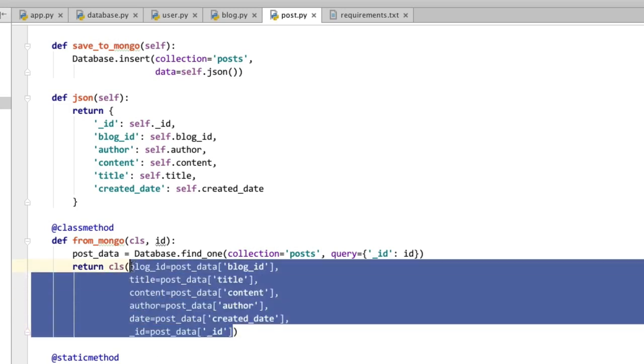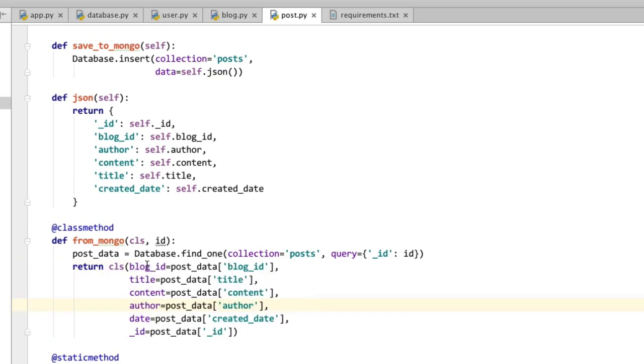However, this is quite a lot of parameters to be passing our post. And if you notice, we're saying blog_id equals post_data, and then inside the quotations, we're accessing the blog_id field from the database. So we're getting this stuff from the database, and then we're saying blog_id equals blog_id, title equals title, content equals content, author equals author, date equals created_date, _id equals _id. So we're doing something quite repetitive here.